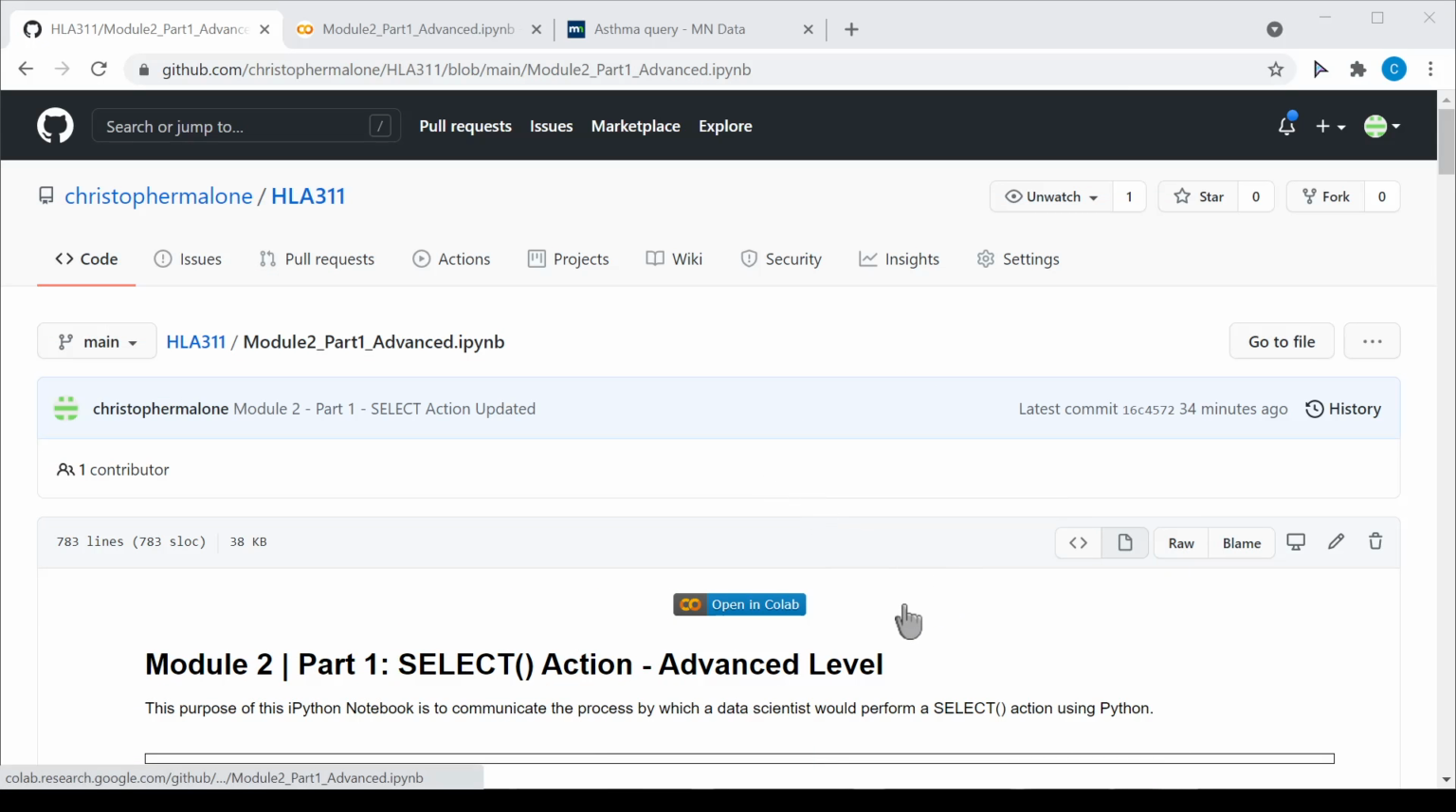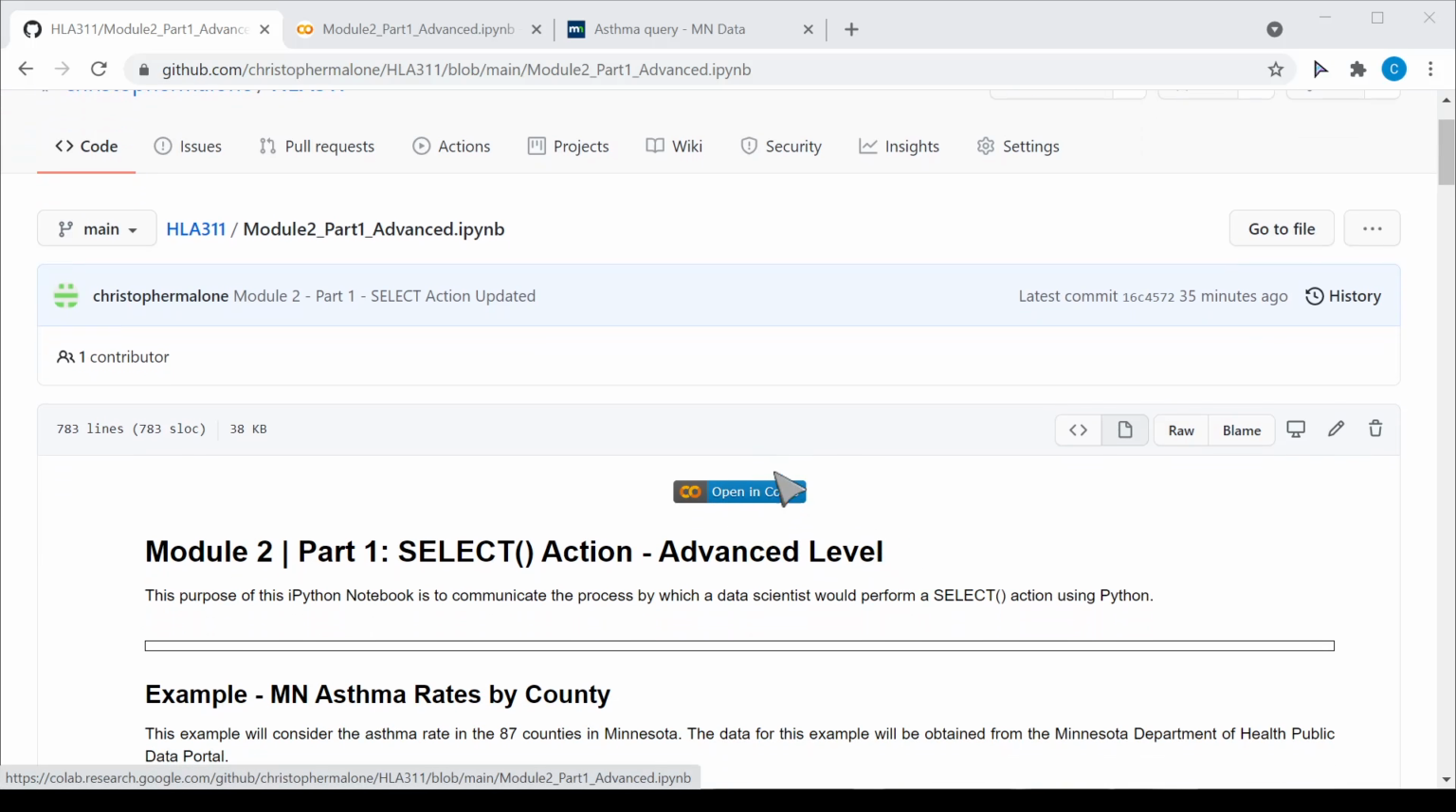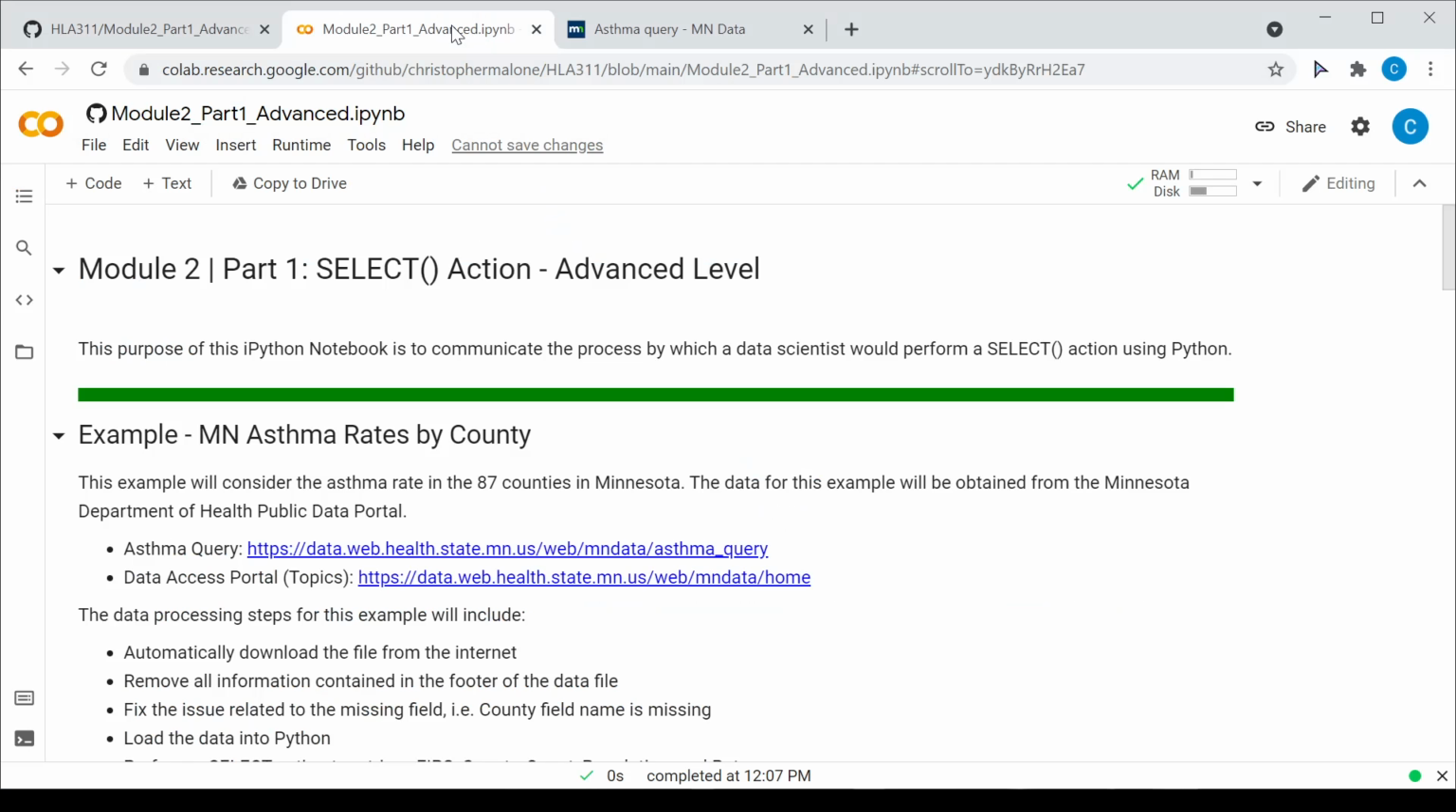To open the file, use the link provided, and we will open this document in Colab. And when you click on that, you will get a file that looks something like this here. If you would like to put a copy of this file onto your Google Drive, you can say copy to drive there. You don't have to do that, but you can.